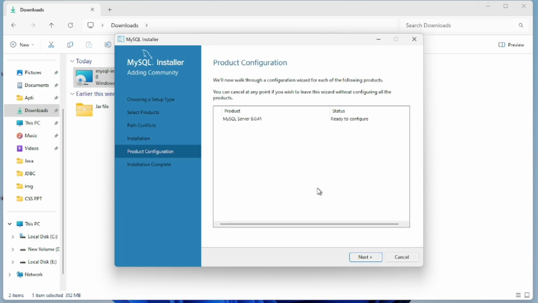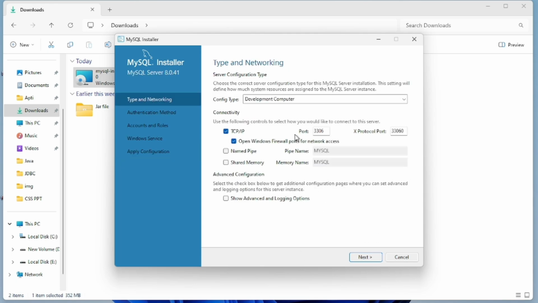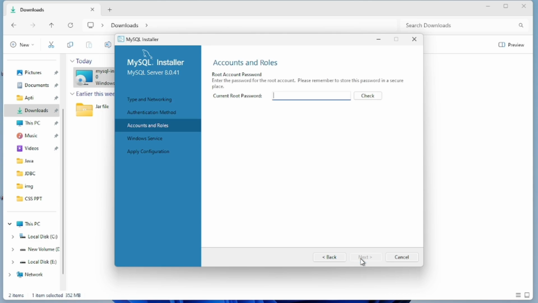and we need to configure MySQL Server. So click on the Next button and no need to change anything here. Simply click on the Next button again. After that we need to set the current root password here. So we will write it here and click on the Check button. We have already installed MySQL Server, that's why we need to check.